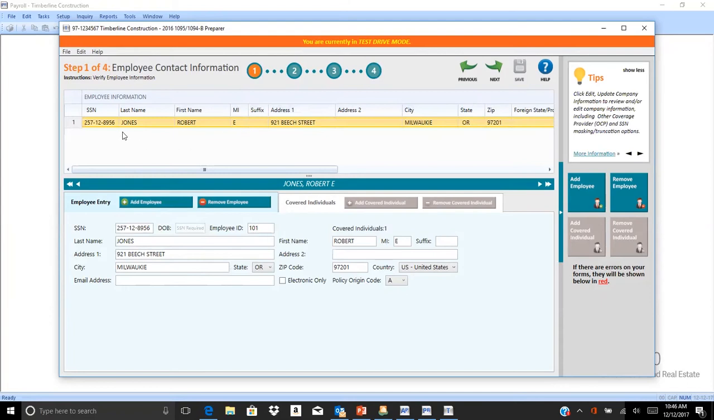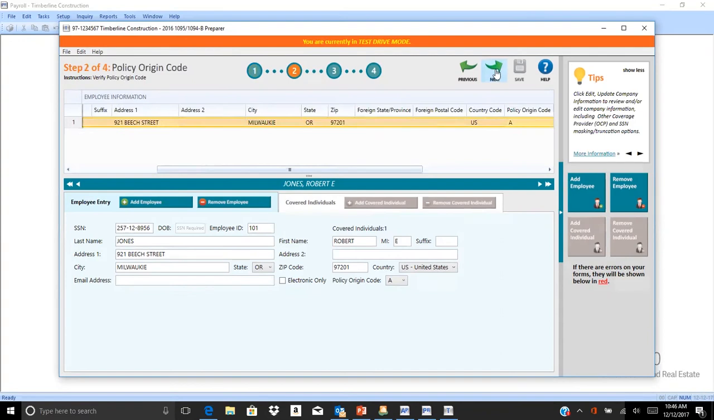Right, so as you go through, you'll need to go through every employee. Just use your arrow key or click on the employees and go down the line and then correct any errors in red. Then click the next button. It'll take you to the policy code. If there's any mistakes or blanks, you need to correct those. So it'll show you down here in the bottom in red. Click next.